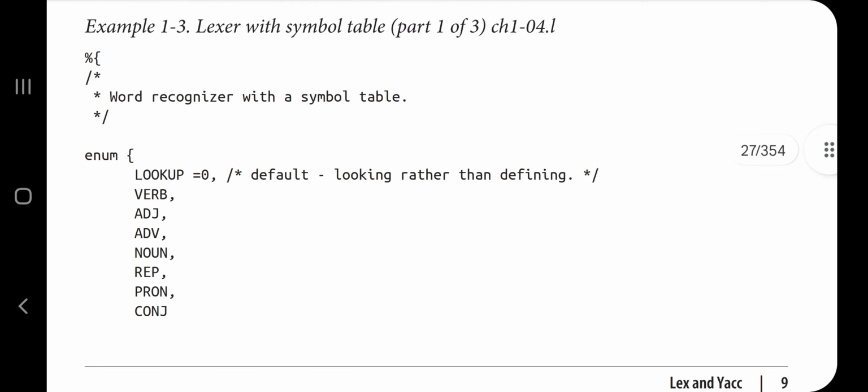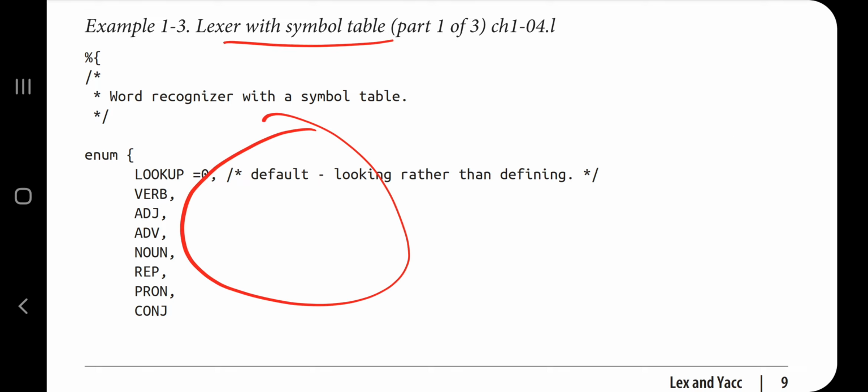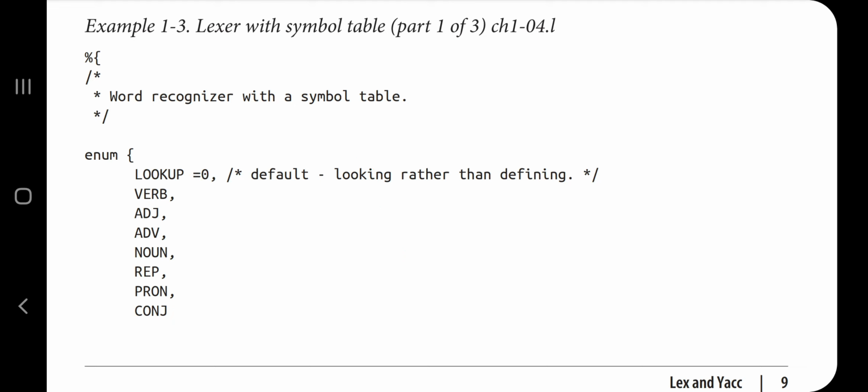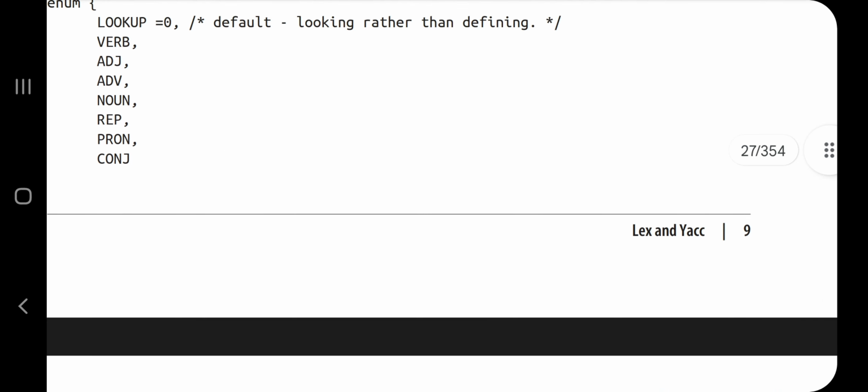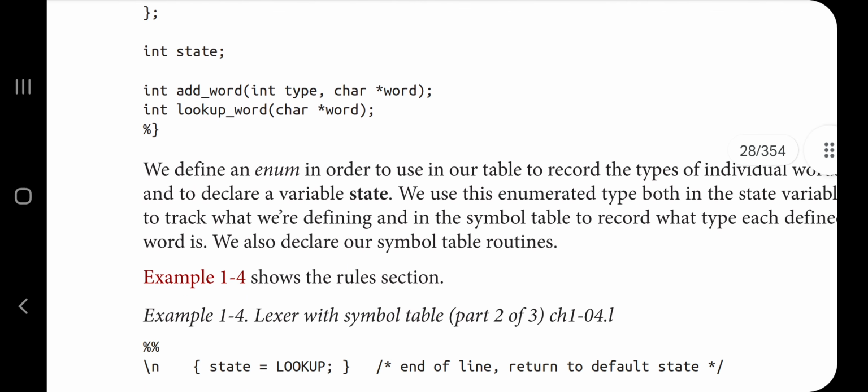Yeah, that's all there is here. And Lexer with a symbol table. This is not important from the exam point of view, but you can go through it. Just get a brief overview of what's happening here. Lookup is equal to 0. Initially it will be 0. If it is a verb, adjective, adverb or noun and so on, it will change. So instead, add word and lookup word. Just get a brief overview of what these things are. What is important, I'll tell you. For that you need to focus more.